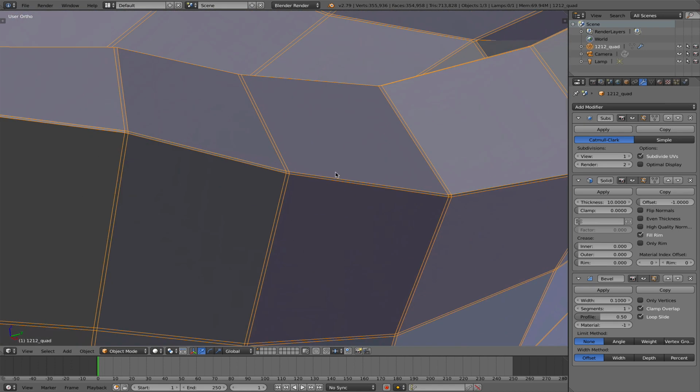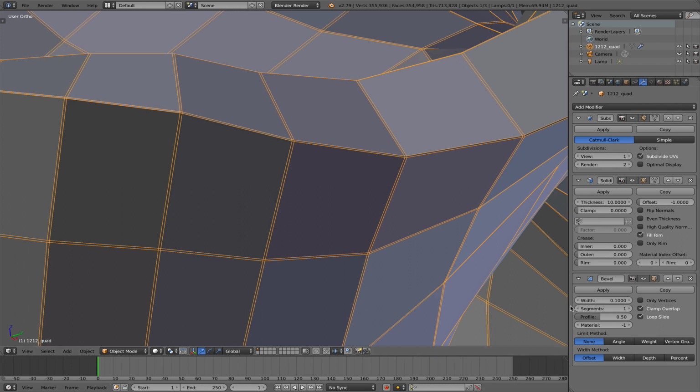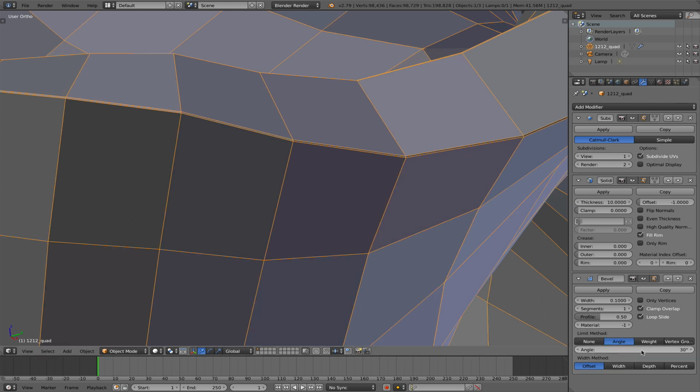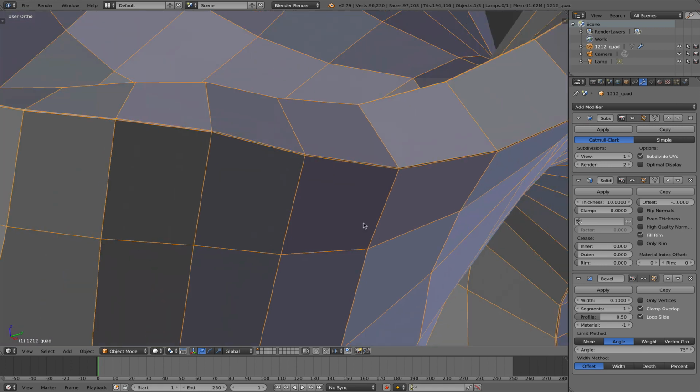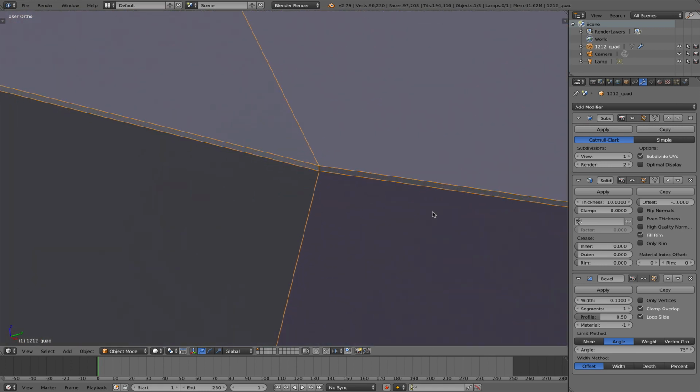And the bevel modifier bevels every single edge by default. So what I need to change is the limit method, and that'll be angle. I just picked this arbitrarily, as a guess. So all faces that have an angle between the faces of 75 degrees or bigger will be beveled. So that limits this to the edges here.